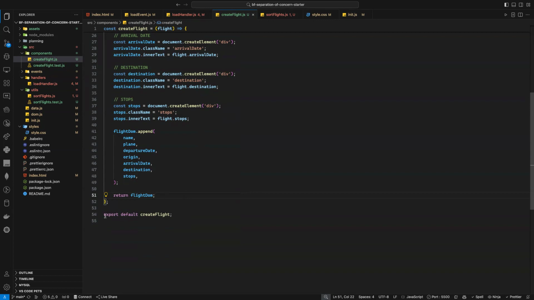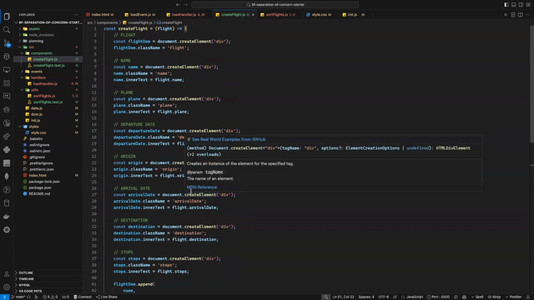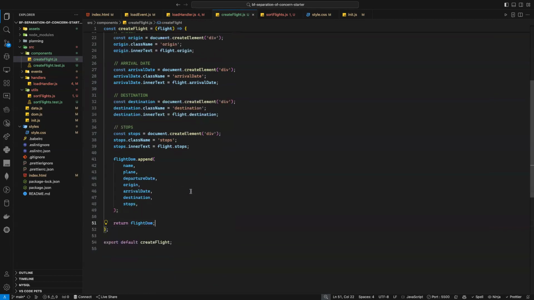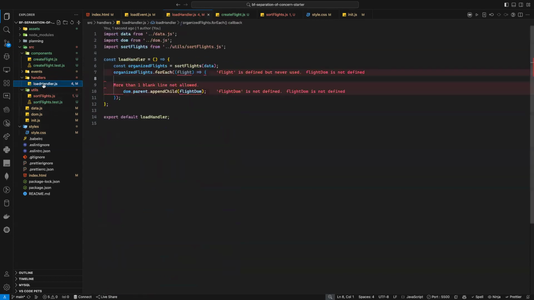Any idea why I need to return the flight DOM? So it can appear. Yes. So in the handler, I can append it to the parent, indeed. So now I will go back to my handler.